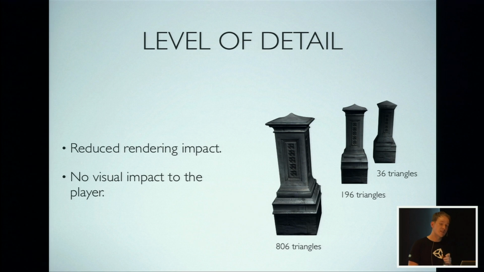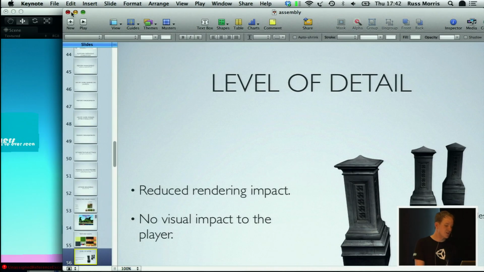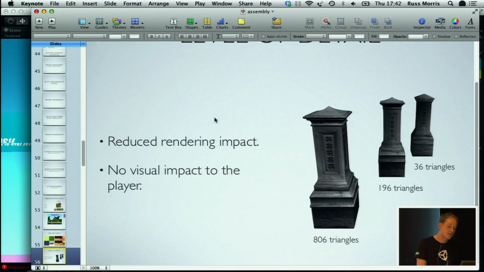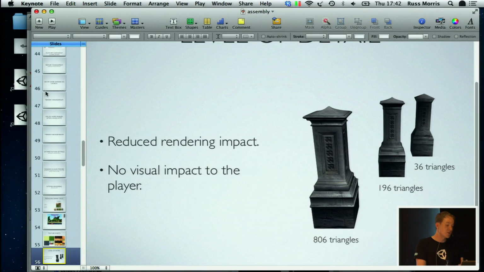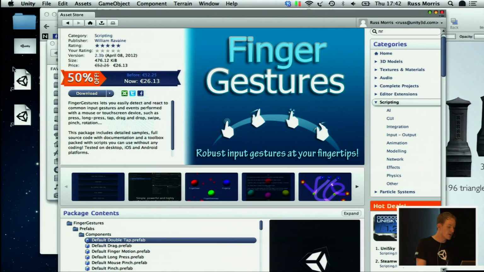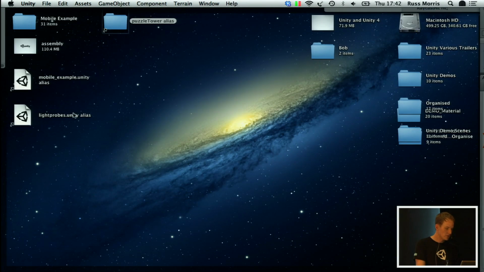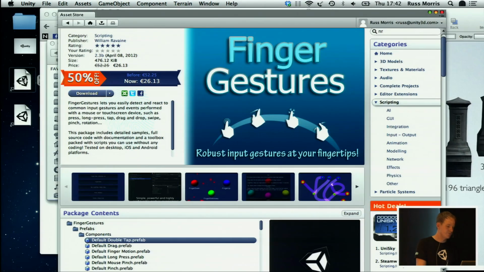Level of detail as well, so if you're using lots of meshes, you can use the level of detail system inside of Unity to be able to change the way that the renderer needs to render specific objects. So if you have these pillars, for example, and you're really far away from them, you don't need to render the really small details because you don't actually see them. So you can look at using Unity's LOD system to be able to automatically do that for you. And I'll show you a very, very quick example here.